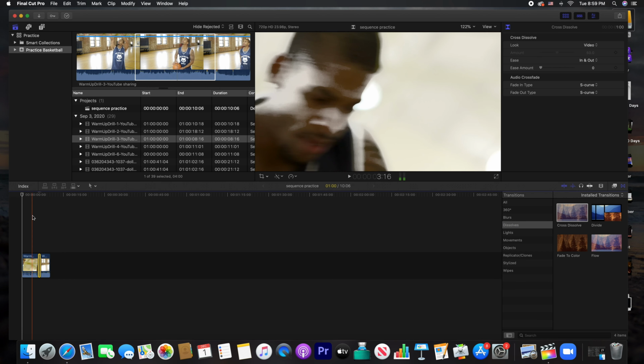The cool thing about Final Cut 10 is it dissolves and fades your music and audio. In Premiere, you need to have a filter for video and you need to have a filter for audio. In Final Cut 10, both of them are on the same transition. So watch this.